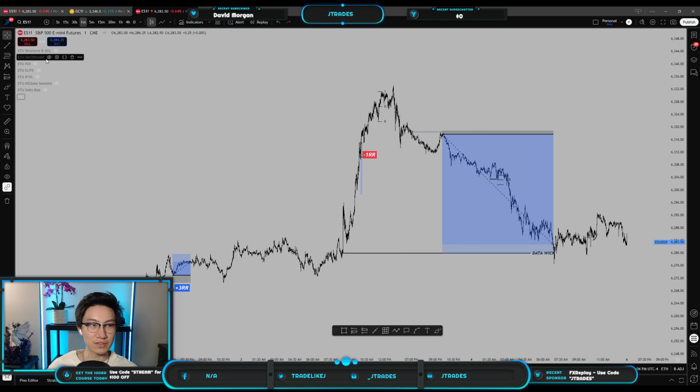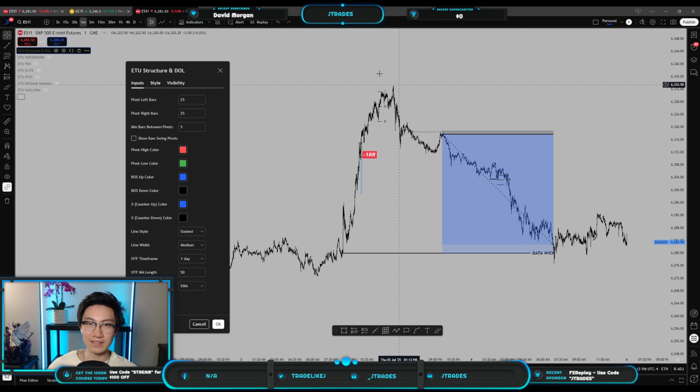So here are the indicators. We'll just go over these one by one. Okay, we're going to go over the structure indicator first, and from there, we will go down. This is the first indicator that I utilize every single day in the markets.